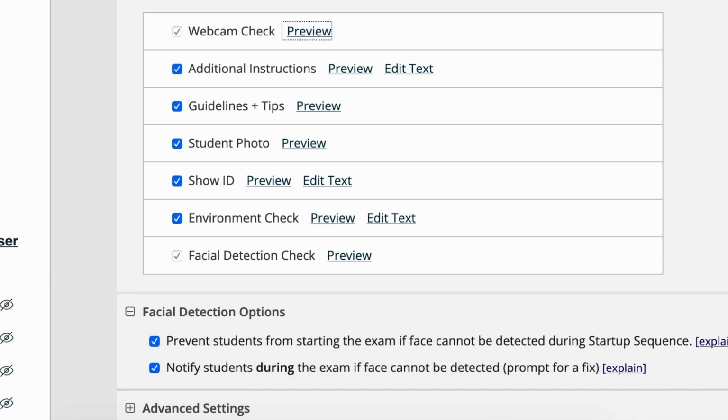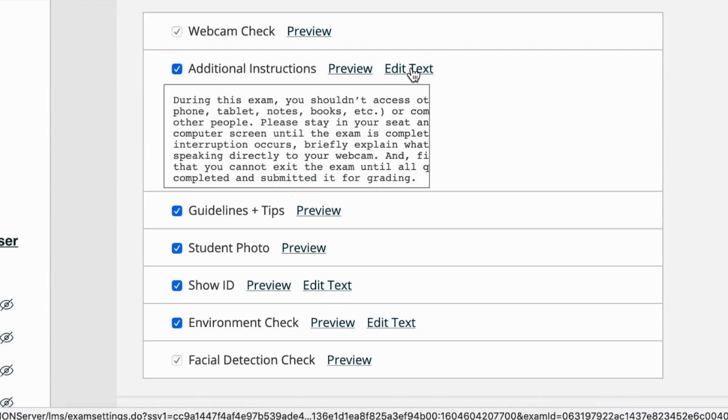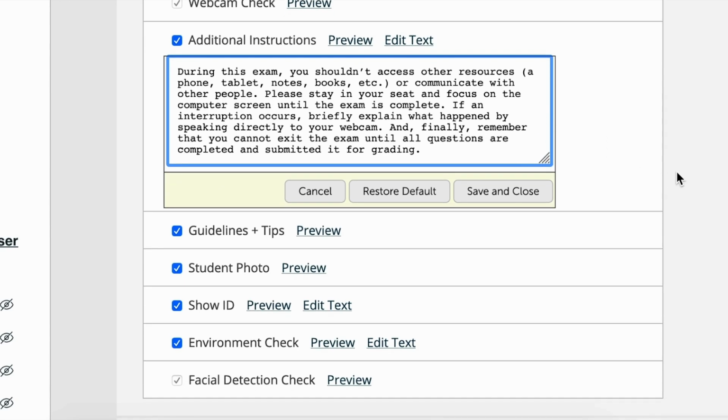So this is the first one. Webcam check. Additional instructions are, let's see what they are. During this exam, you shouldn't access other resources or communicate with others. Please stay in the seat and focus on the computer screen until the exam is complete. If an interruption occurs, briefly explain what happened by speaking directly to your webcam. So they not only need to have a webcam, but they need to have a microphone too. And finally, remember that you cannot exit the exam until all questions are completed and submitted for grading.